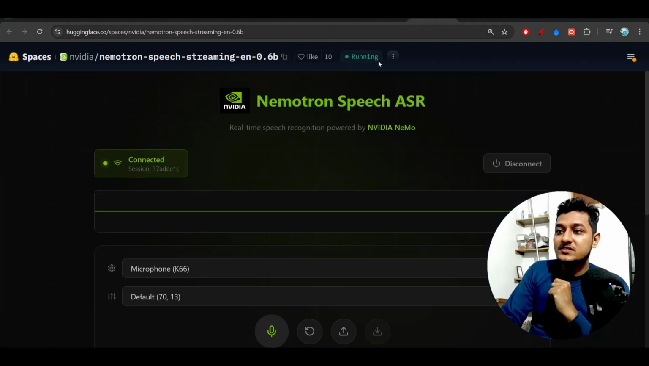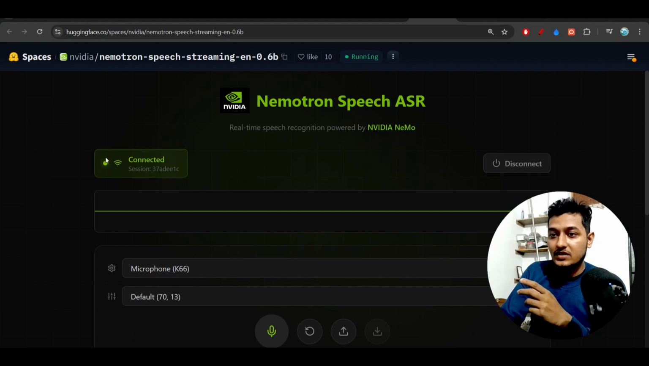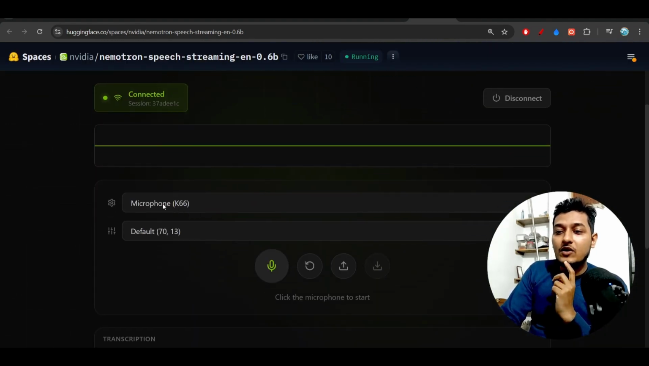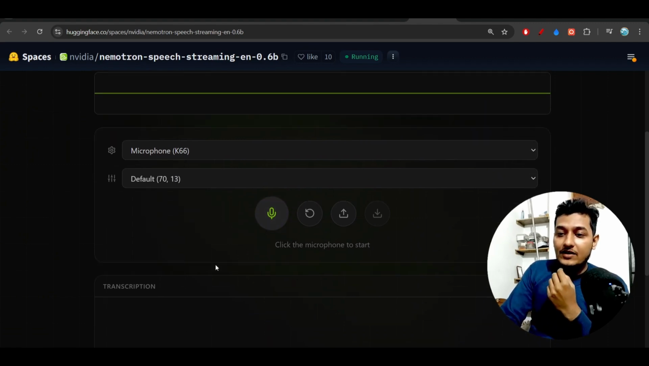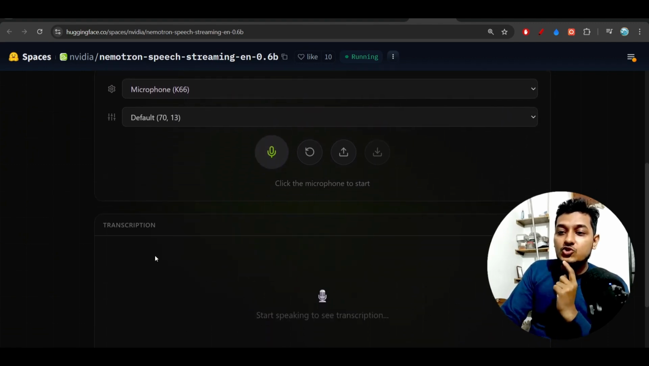And this is their space where you can try this model. Here you see that currently it is showing connected. They also have the option for choosing the microphone, and after that if I click on this button, it will take my audio, and whatever I say will show here as a live transcription. Okay, so it is a real-time process.